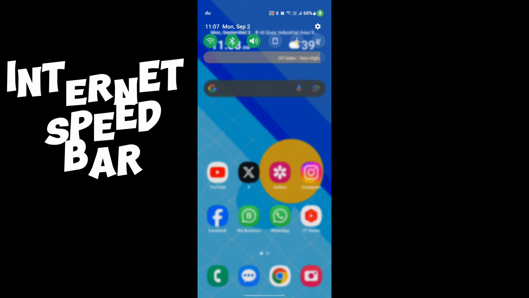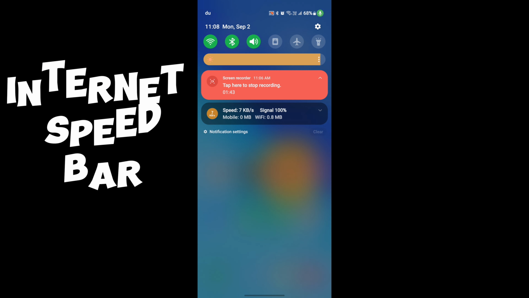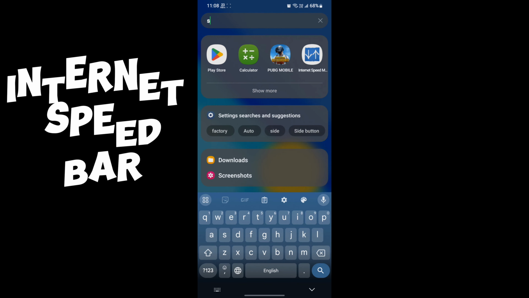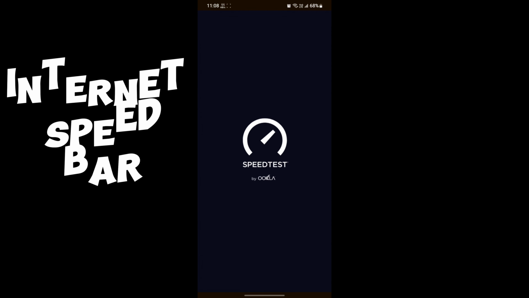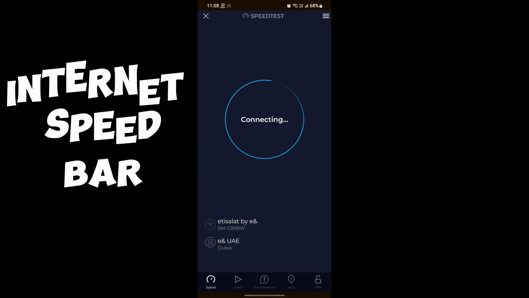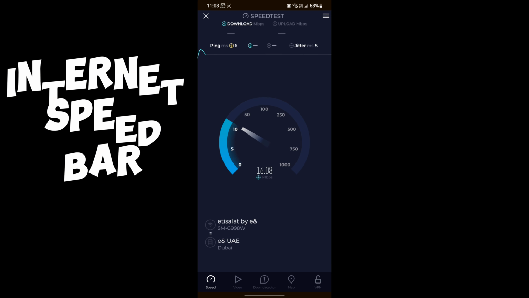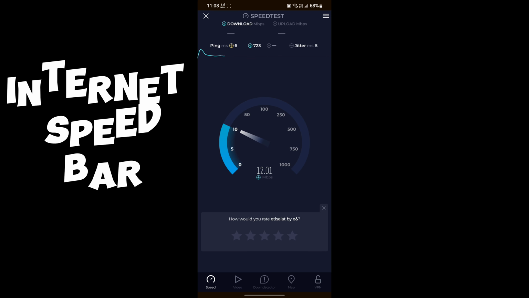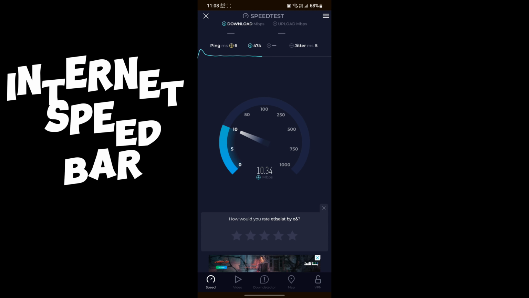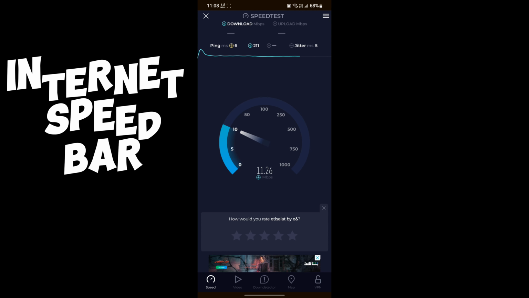So I will show you. So here, you can see. So I will search speed. So here we go, and you can see it in the bar section. The speed is showing 2.7 mbs. So in this way you can set your internet speed bar in your mobile phone.